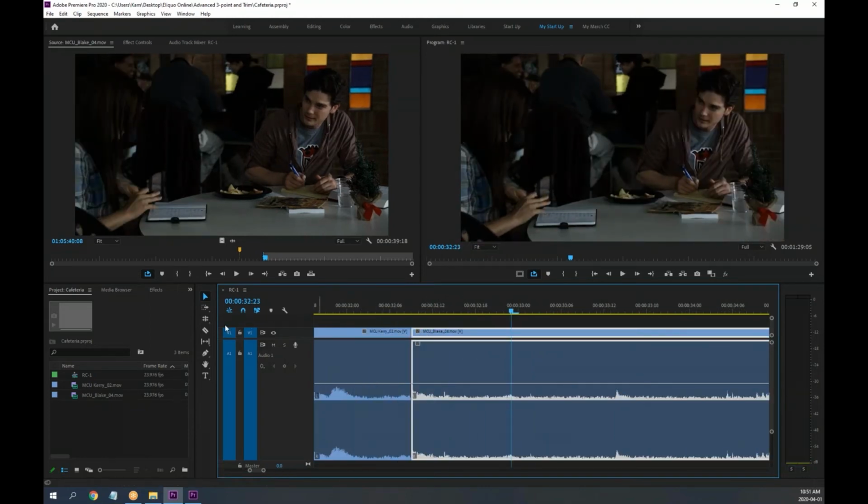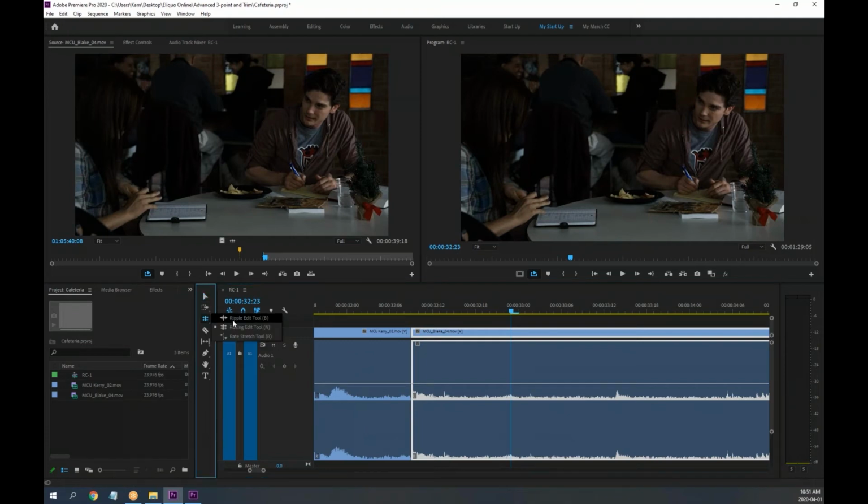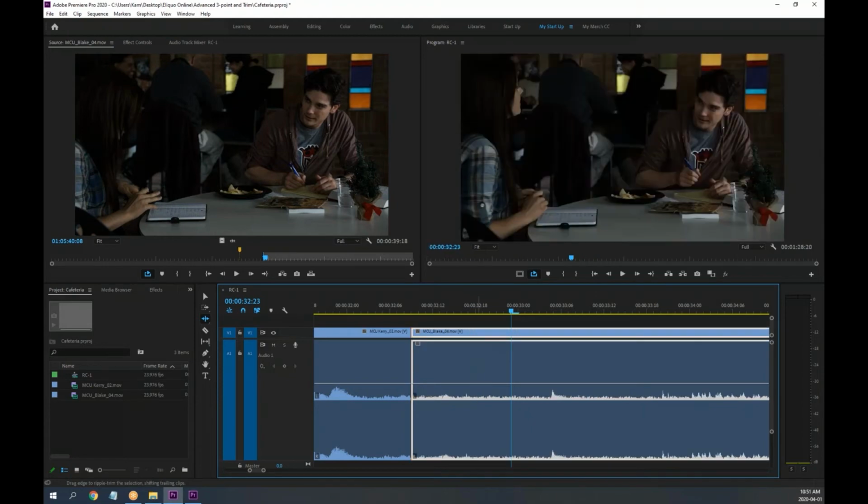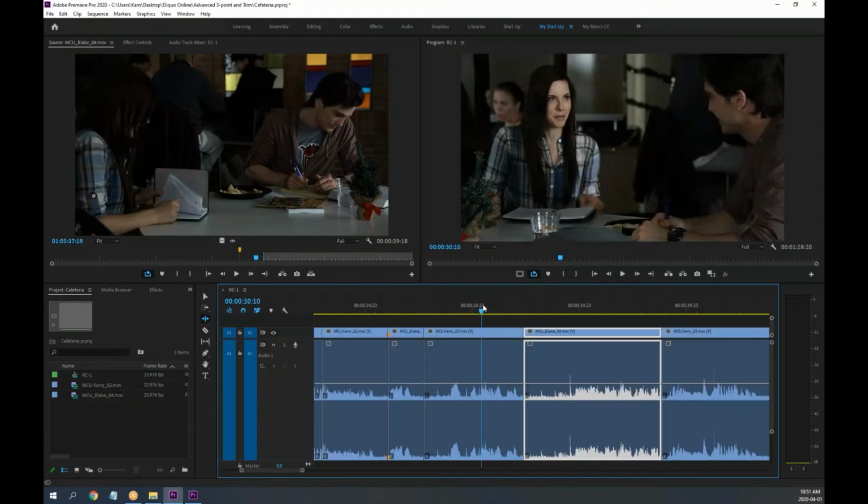Not a problem. I use again the tool called ripple. I can just ripple this part. If I'm a little bit short, that's all right. I'll look at their head. His head is all correct, and she should be all right because we don't see her face from that angle.